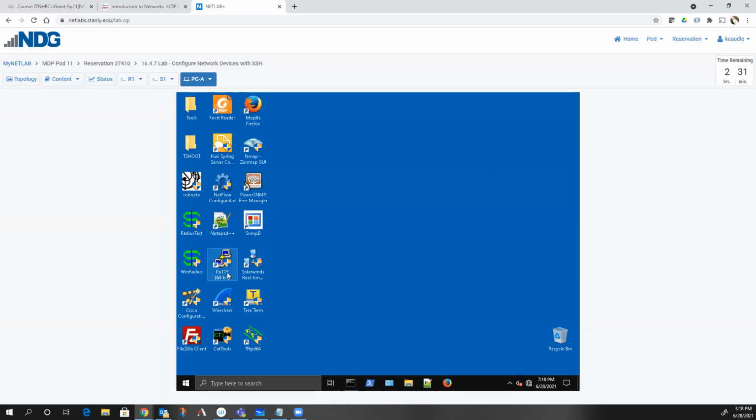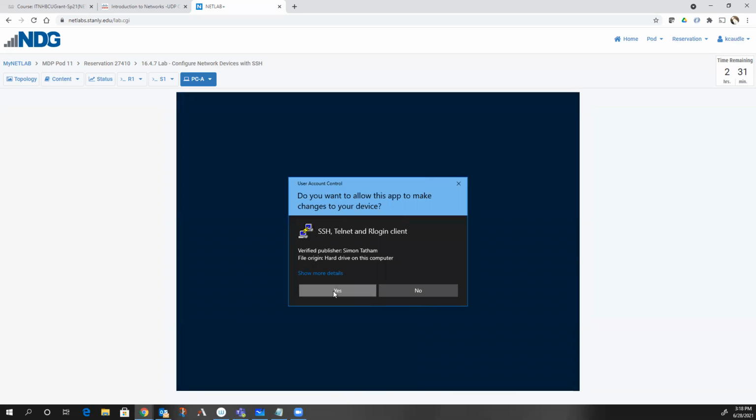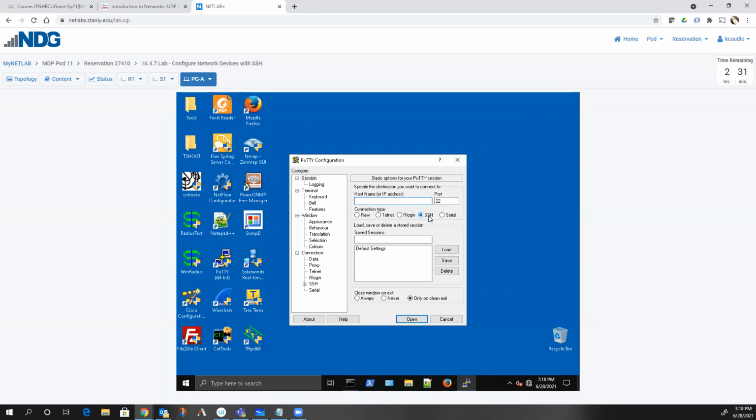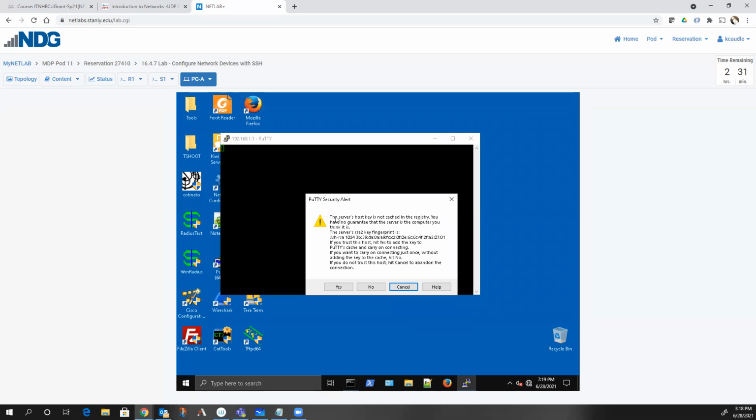So I'm going to go to PuTTY, click yes, and I'm going to say I want to connect with SSH, and I'm going to go to the IP address of the router. Now watch what happens when I click open. It's going to say, the server's host key is not cached in the registry.